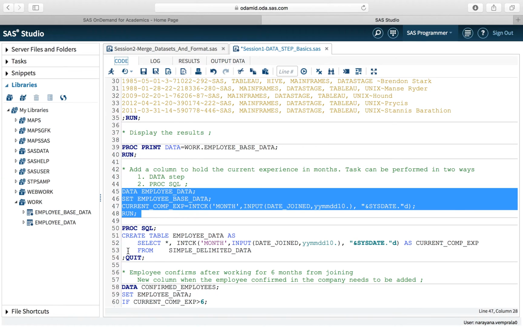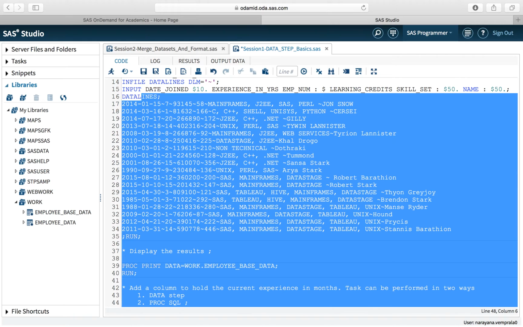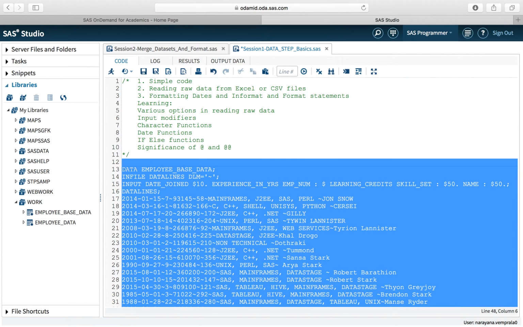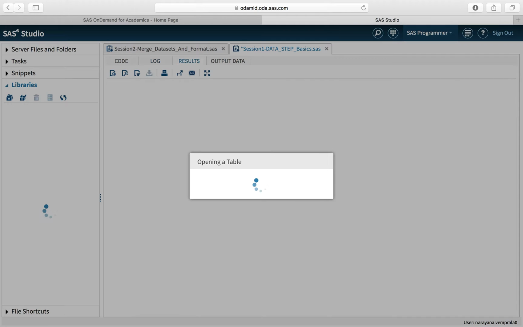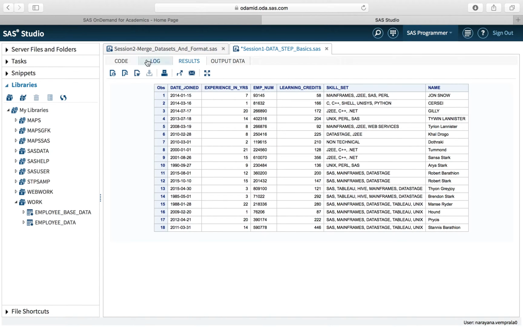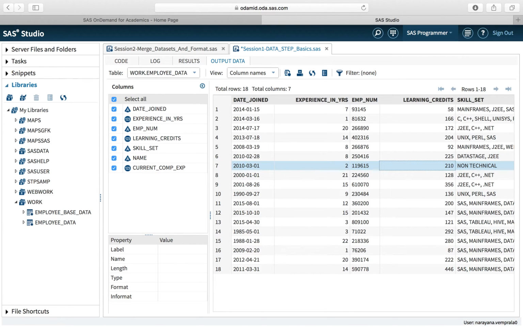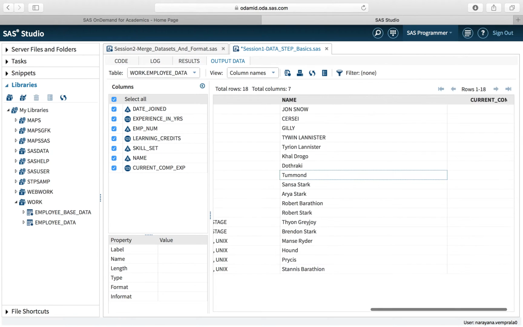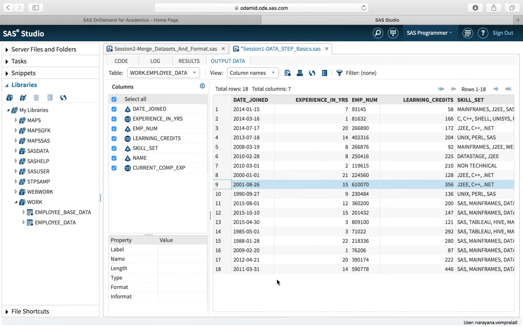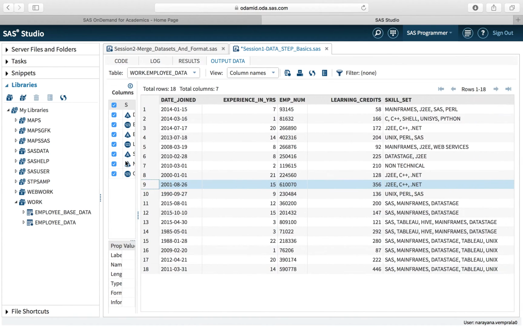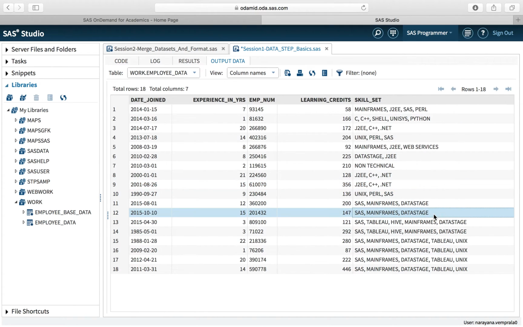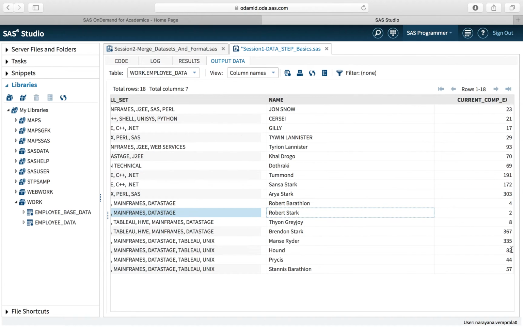Let's correct the code and run it till here. 18 observations in the output data. I have two datasets now, employee based data and employee data. Employee data is a new one that I have created. Let's see the value. Yes, I have the experience in months.